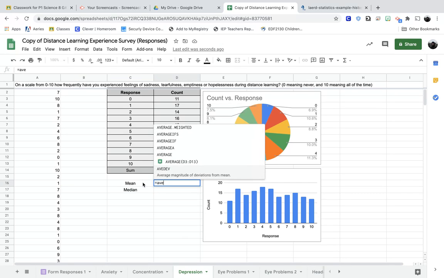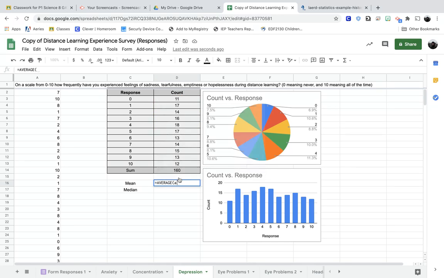So let's use the average function to calculate the mean. Average, and our data range is A2 to A. Hey, there's our mean. That's too many decimal places. I don't need 4.89375. How can I change that?